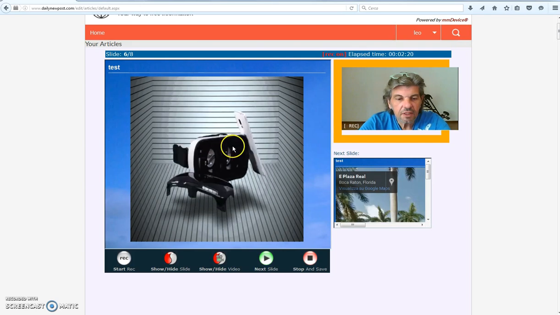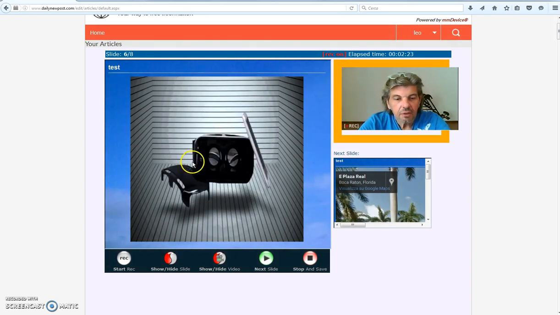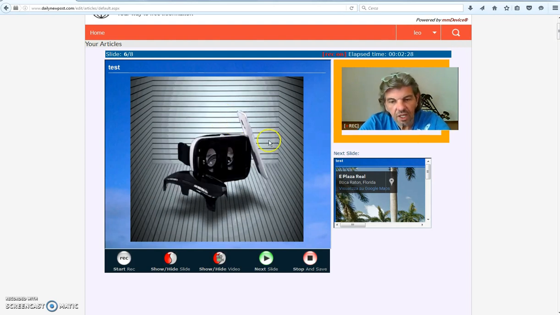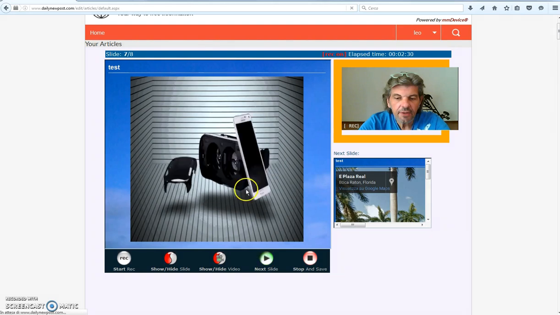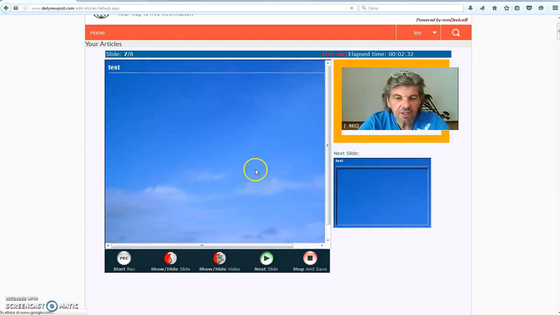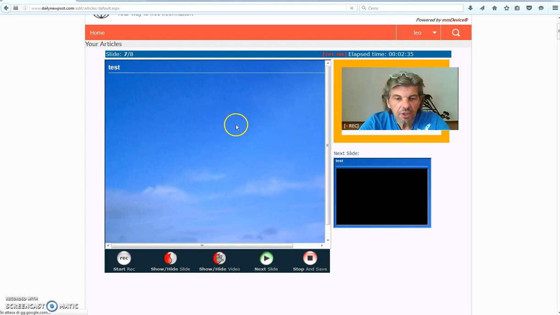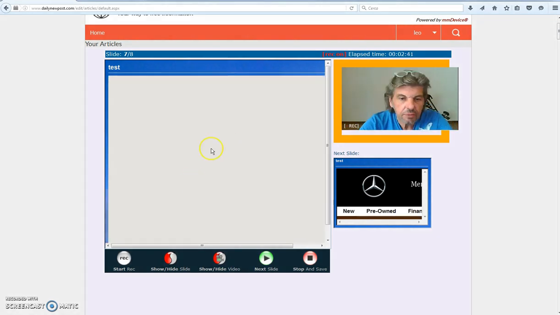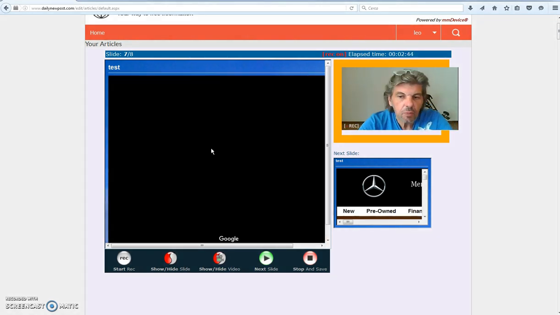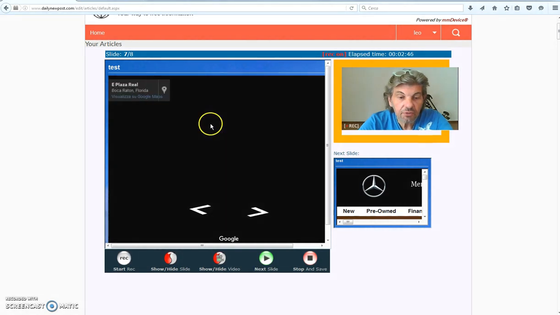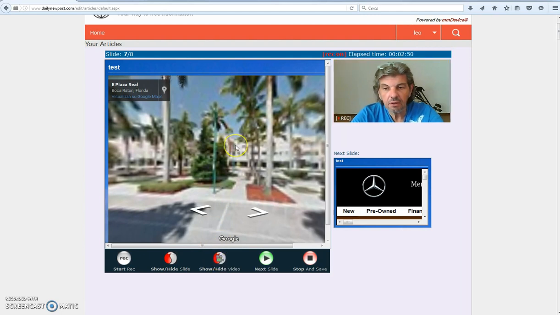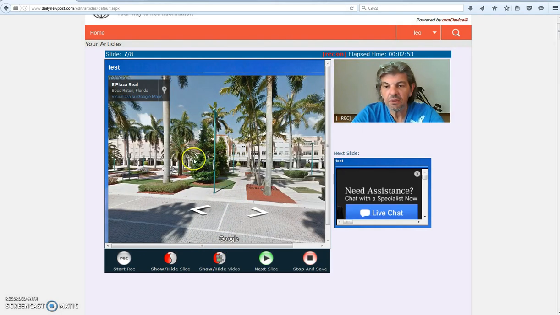I think it's a Samsung Galaxy, etc. And then we can move to the next slide, which is actually the street view of the Meisner Park, if I remember. Okay, here I go again. You can see me, and this is the Meisner Park.